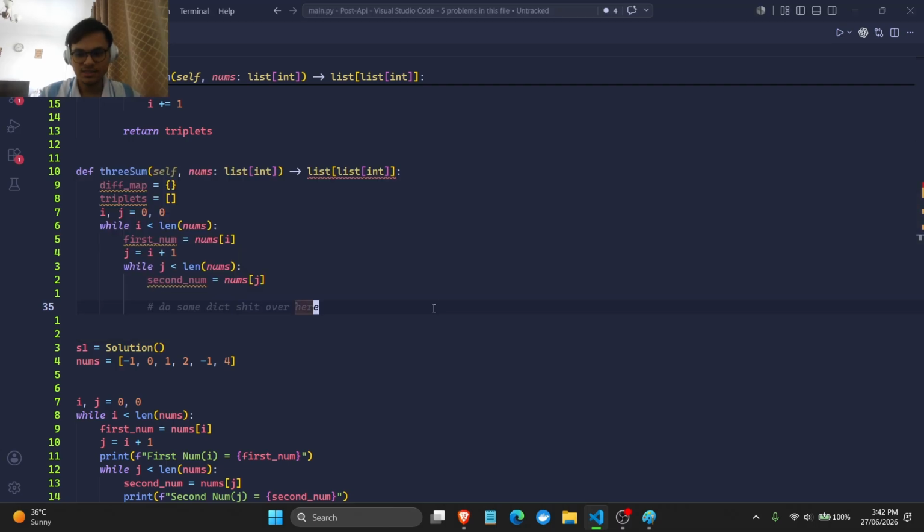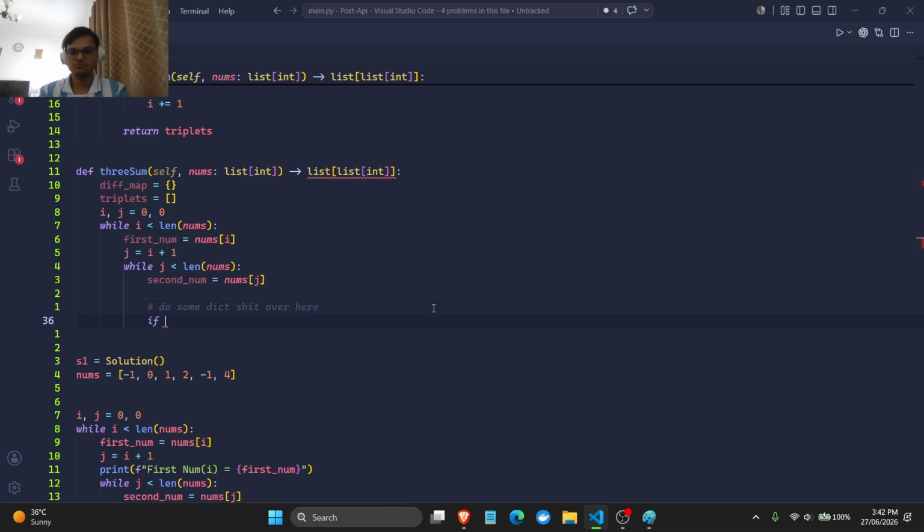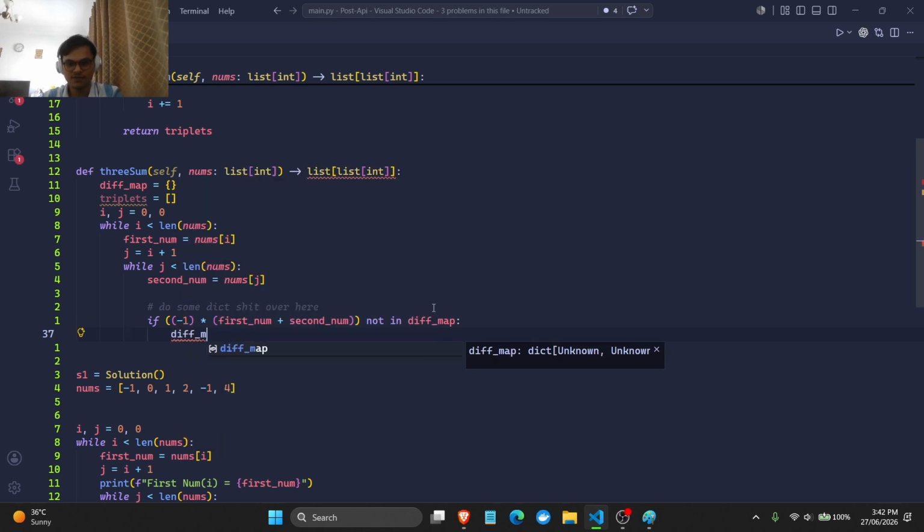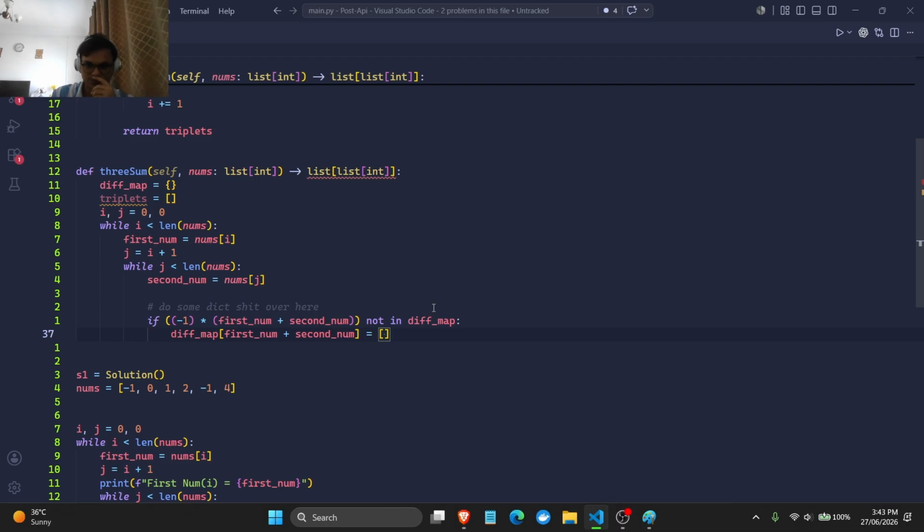Okay, so in this case, what should I do? I have minus 2, I want to get plus 2. If 2 is not in def map, then we'll do def map of first num plus second num, and we'll just store the value of first num and second num over here, right?